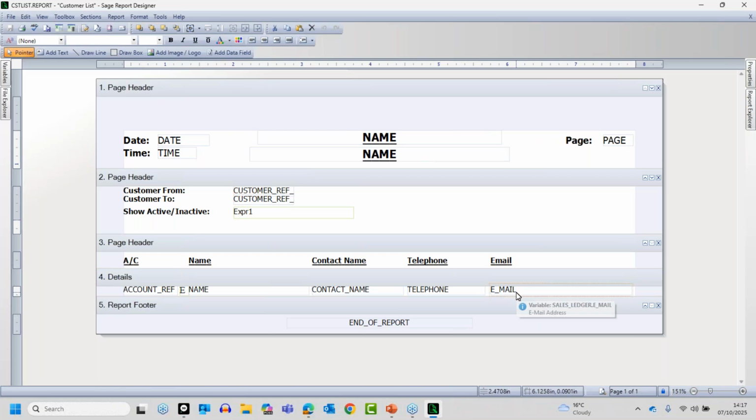Now, I'm going to delete the email address from this report to begin with. So I'm just going to highlight it first of all, click on email, and press delete on the keyboard. I'll do the same with the heading, just to make a little bit of space. Now, we're going to add the credit limit from the sales ledger table. So we want to pull that information through onto this report from the customer's record.